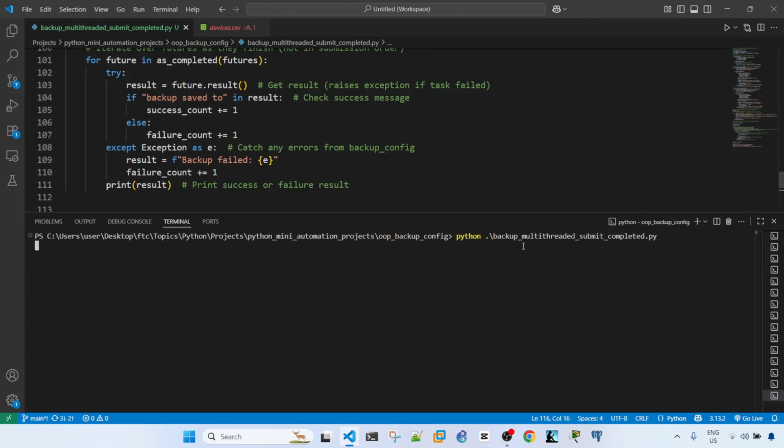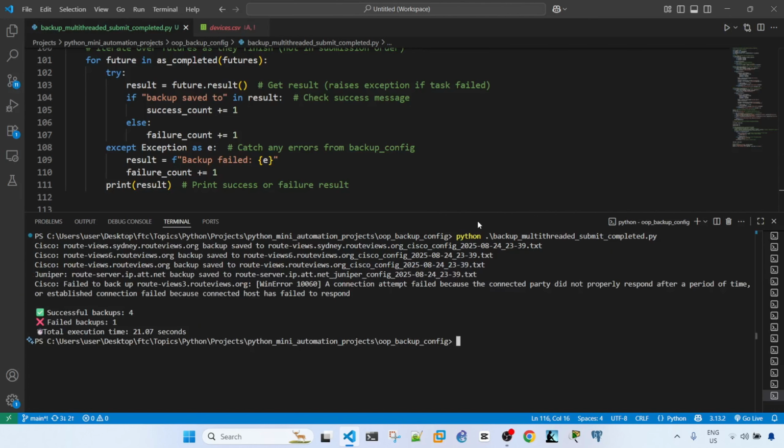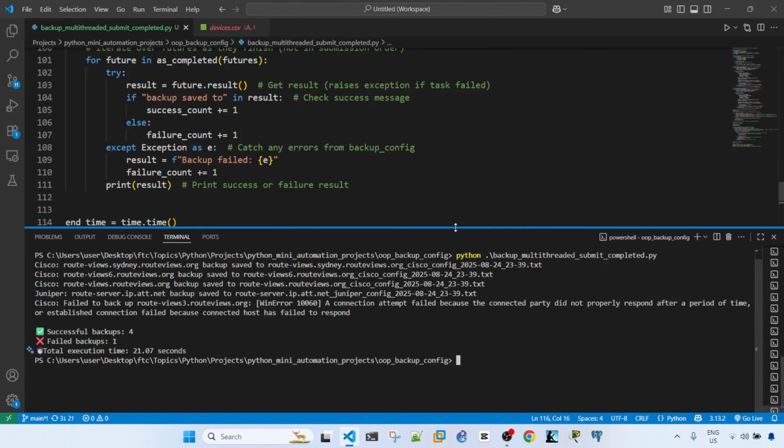Backup. Okay, so the script has finished, and now we see that there are 4 successful backups and 1 failed, and the total execution time is 21.07 seconds. So this is using threading.